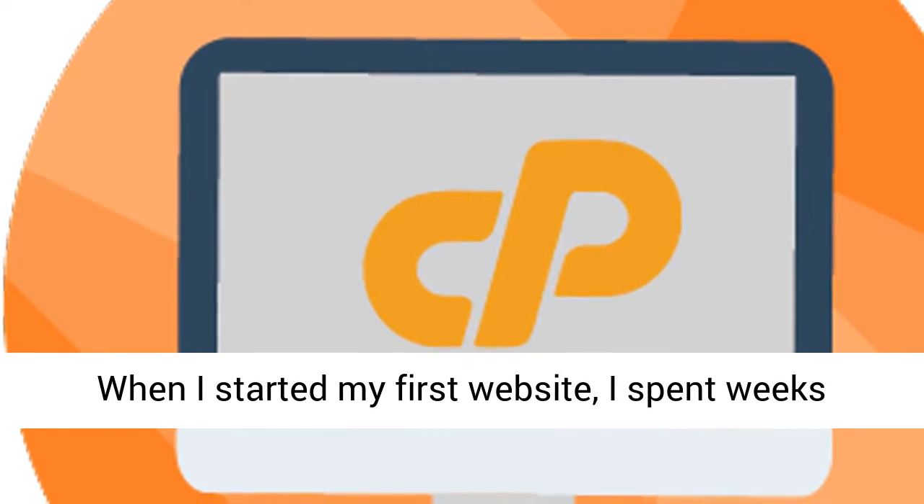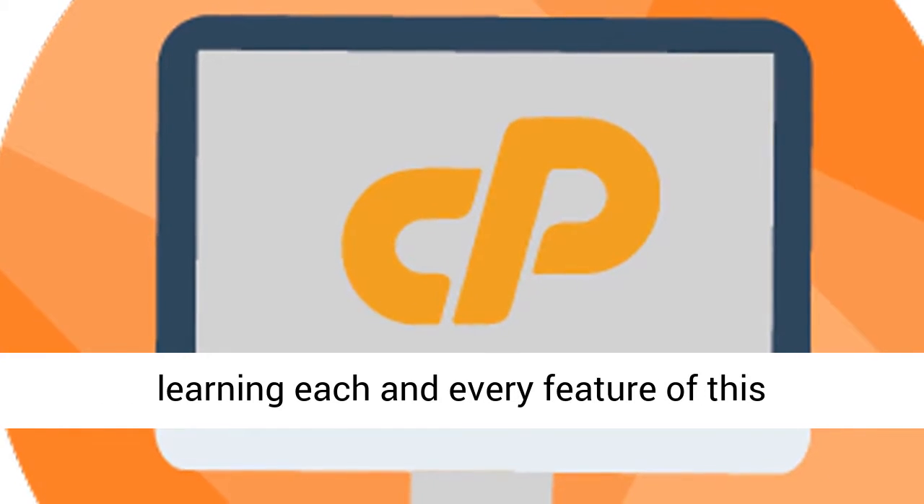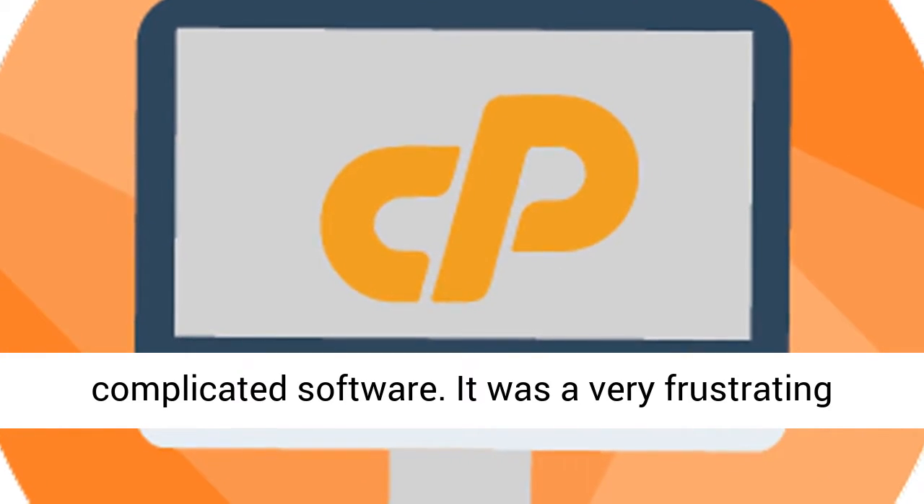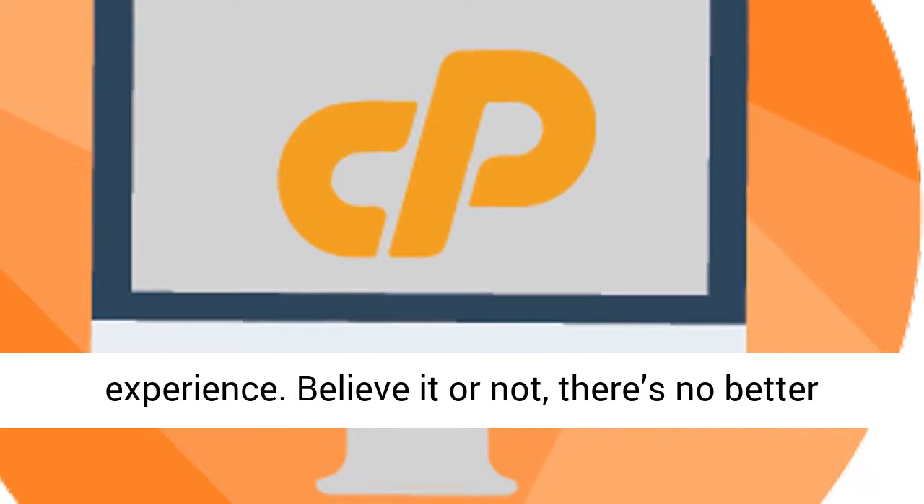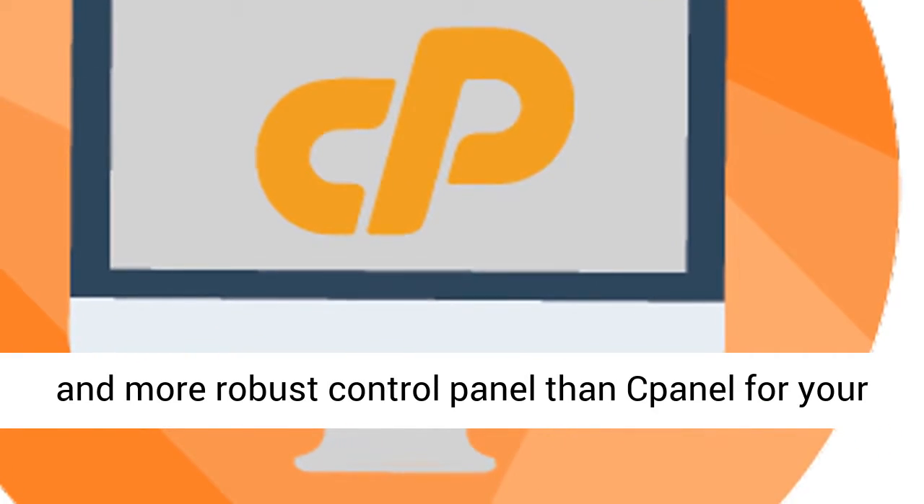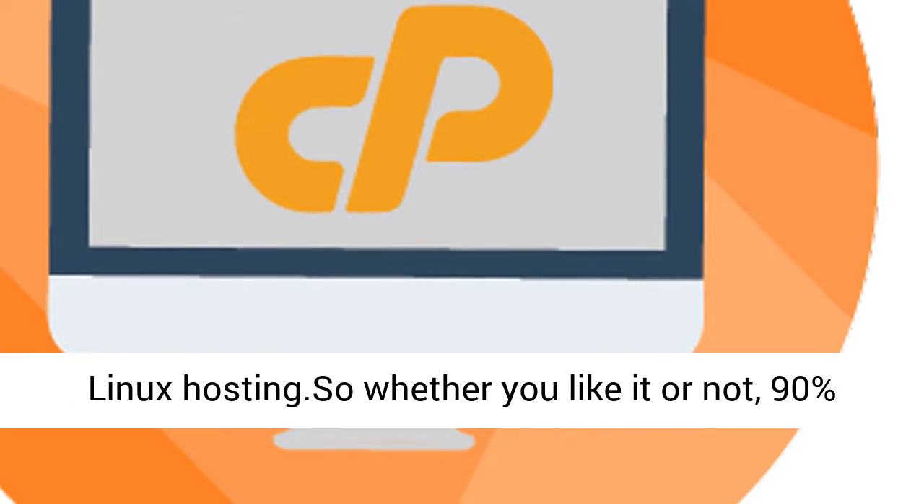When I started my first website, I spent weeks learning each and every feature of this complicated software. It was a very frustrating experience. Believe it or not, there's no better and more robust control panel than cPanel for your Linux hosting. So, whether you like it or not, 90% of the hosting companies are offering it along with their hosting package simply because it's the best on the market.